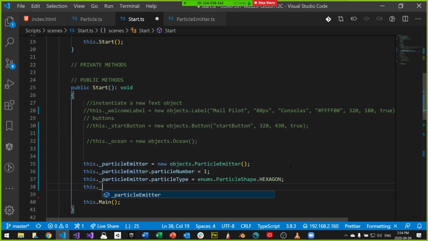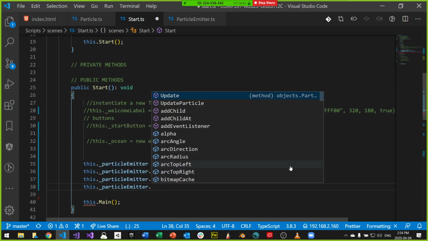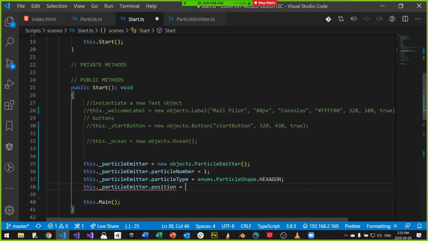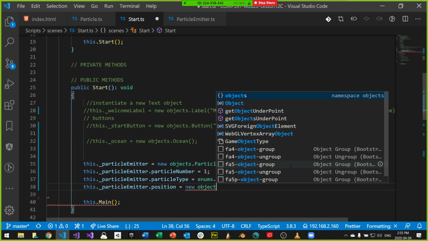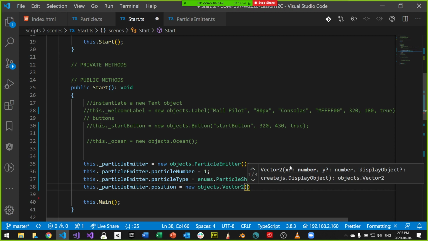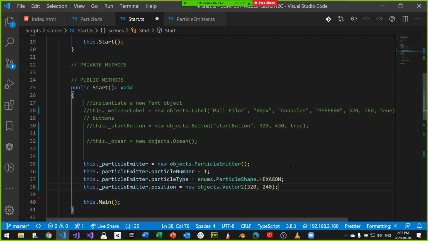So I can say this dot underscore particle emitter dot position again is equal to a new objects dot vector2 object, where I can take in x and y coordinates or a whole new vector too. So an example here would be just x and y coordinates. Again it's 640 by 480, so 320, let's put it in the middle of the screen, and then 240. Actually, start it a little lower, so it's not exactly in the middle. 300, let's say. Okay, so my particle type is that.